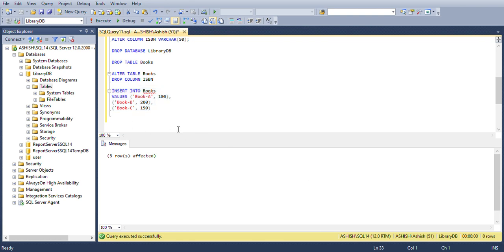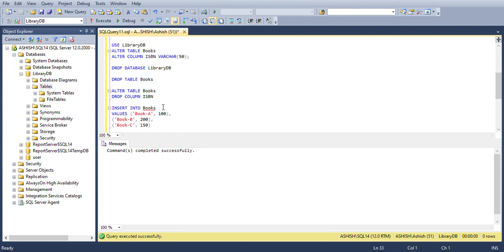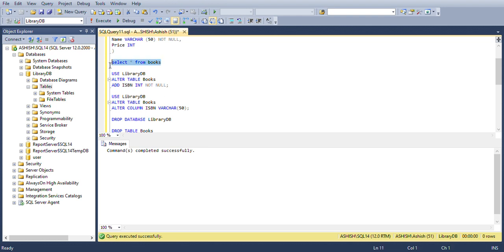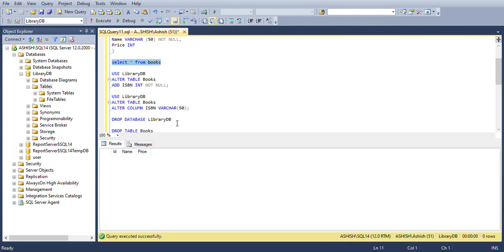Truncate table. If you are truncating, then the whole record will be deleted, the whole record will be removed. If you search for any record, you cannot find any record from here. So now everything is completed.